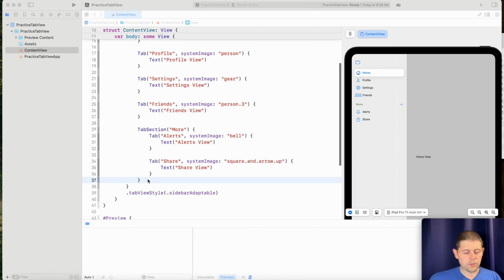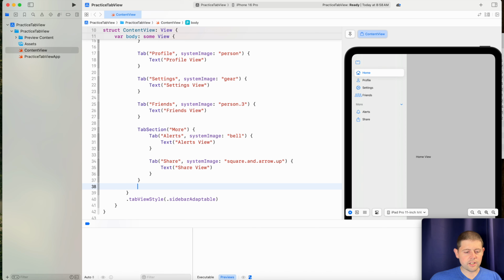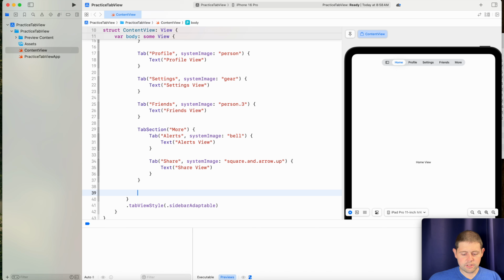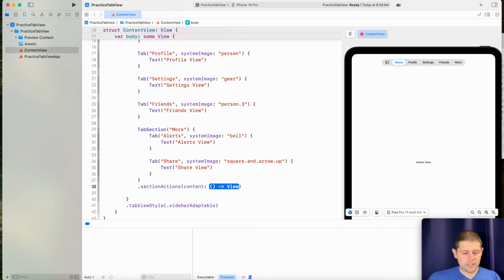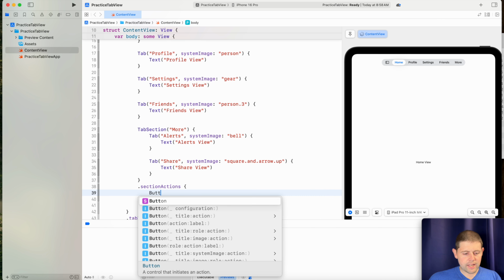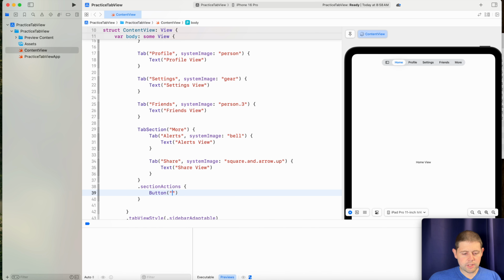Now, there's another really cool thing that you can do with this that is called a section action. And so if you've got actions that you want to do in a certain section, then you can add this modifier here. And we will say that we want to have a button, and we just want this button to do a thing. We don't want it to display a view, we just want it to take an action on our behalf. So let's say that this is an add friend button, and it has a system image of plus.